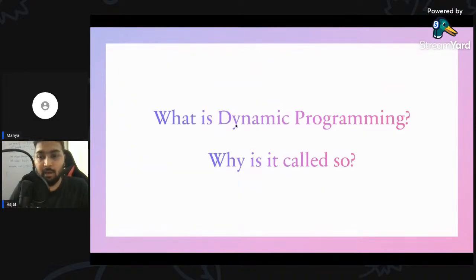Now, what is dynamic programming? I've talked a lot about dynamic programming, right? I've been using this word a lot right from the start. But what is it, and why is the word dynamic in it? So let's say you have a problem. Let's talk about Fibonacci, right?